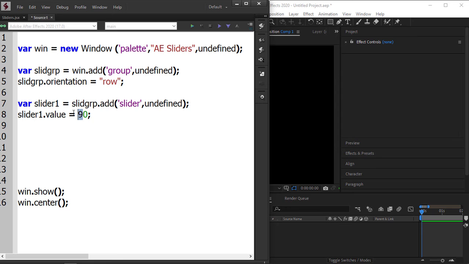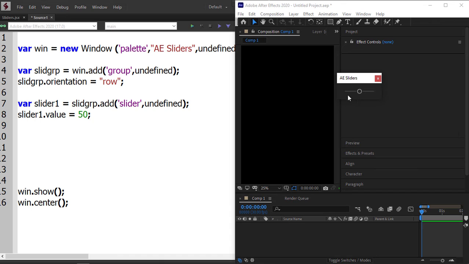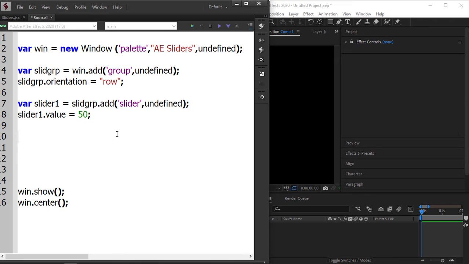So I'm just setting this to 50, and now if I run this, I don't know what the current value of this slider is. So I need a small text box that will show me the exact value. For this purpose, we need to create another element, slider text, and we need to add this also into this group, so these two elements are in a row.